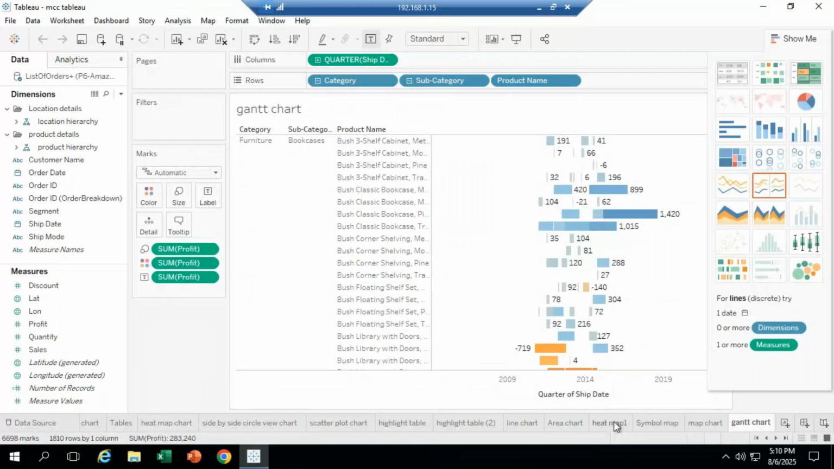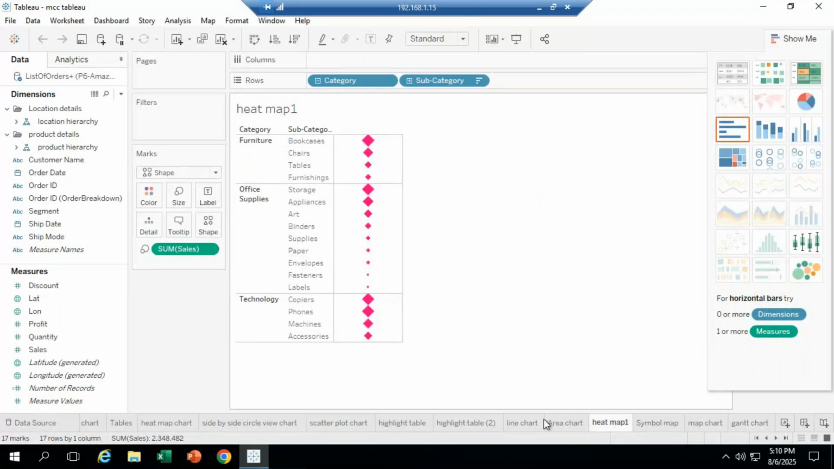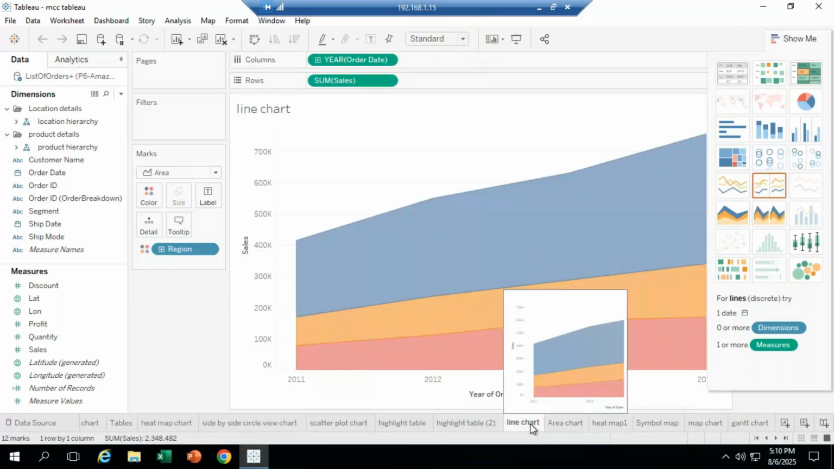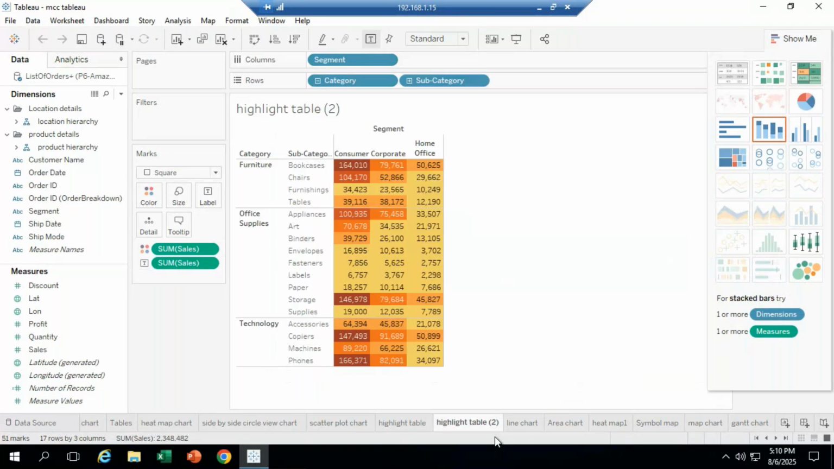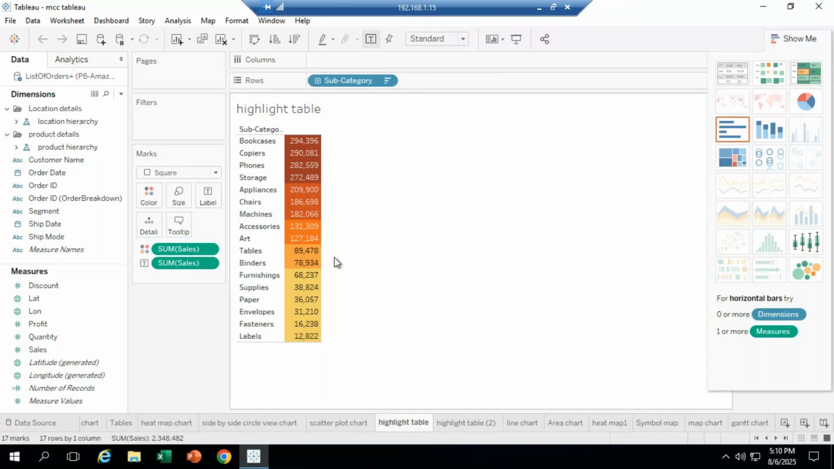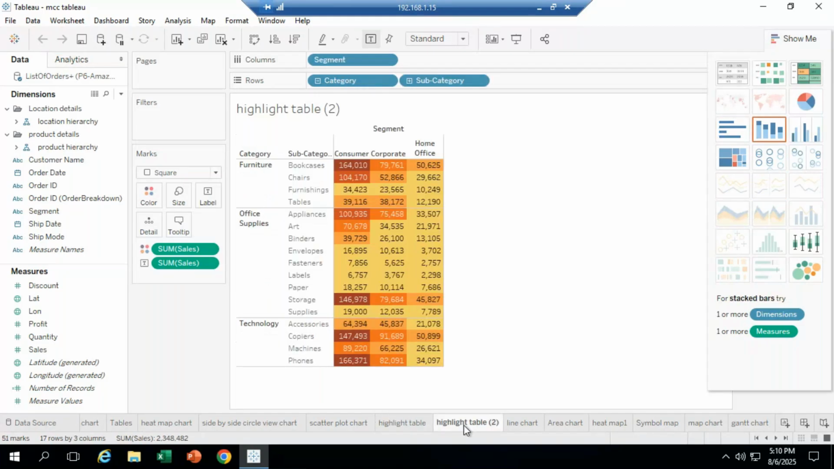Last class we did the heat map chart, then the area chart and line chart we created, and highlight tables. Based on the values it's going to highlight the table, the normal options. Highlight table 2 means segment wise, subcategory wise, how to highlight the data using the table.